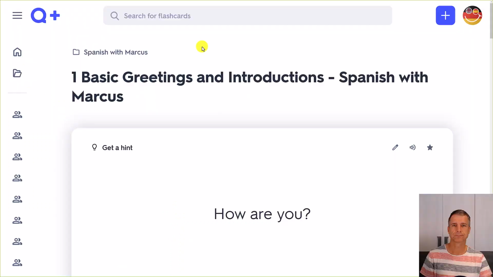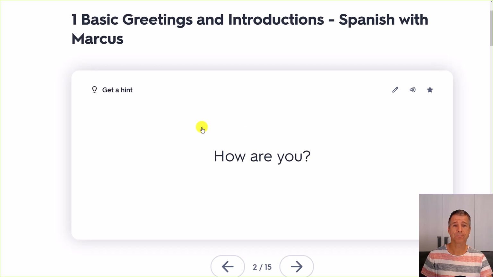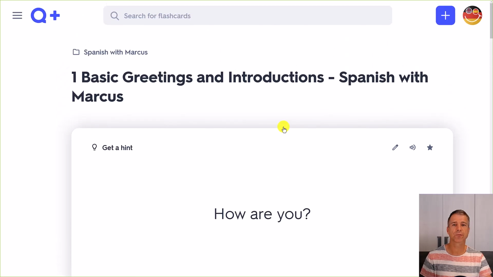Let's go. So here we have my learning set on Quizlet, to learn the basic greeting introductions in Spanish. Okay, you see, Quizlet is a kind of flashcard trainer. The basic version is free. There's also a pro version, but it's not necessary to upgrade to the pro version. So just register on Quizlet and you can study this study set.